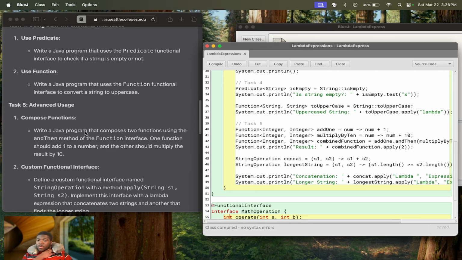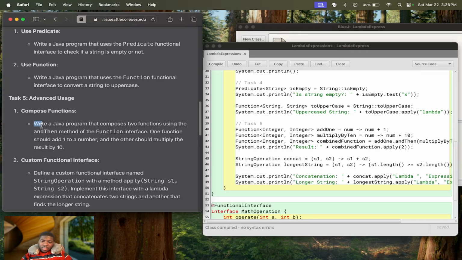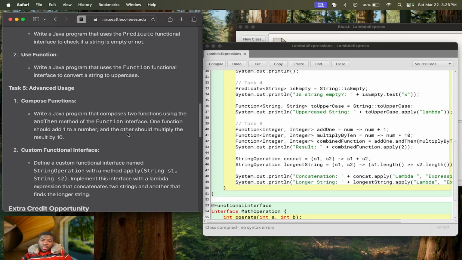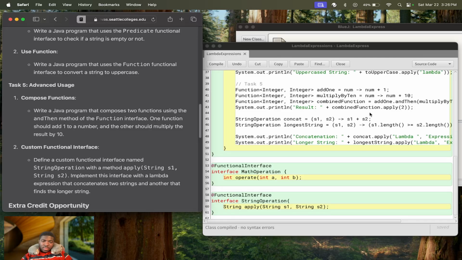We wrote a Java program that composes two functions using andThen. Struggled a bit here understanding this, I should be honest, the andThen method. One function should add 1 to a number, and the other should multiply the result by 10. Where do we have this? We have this right over here.